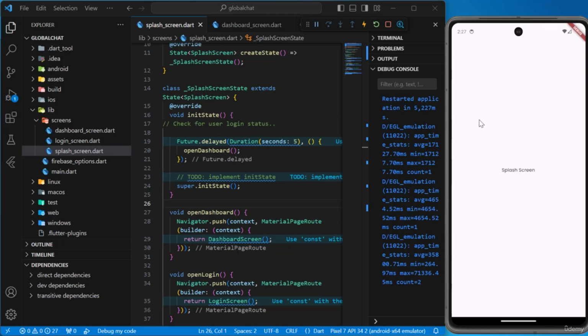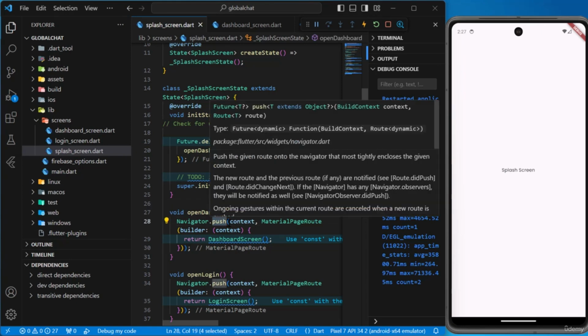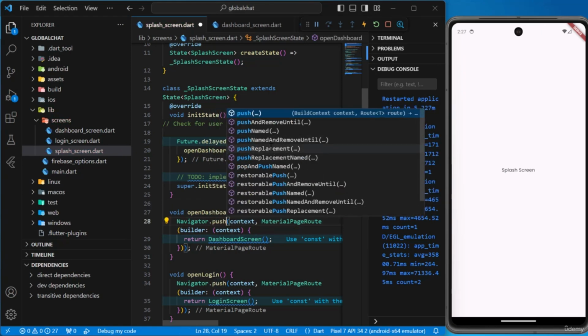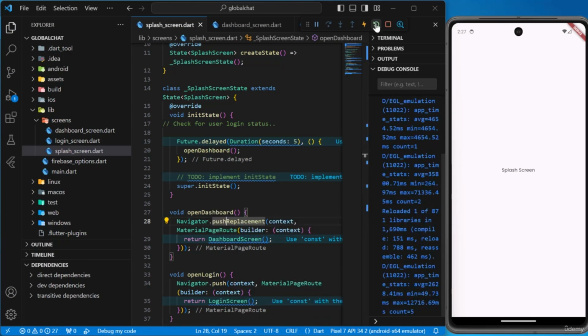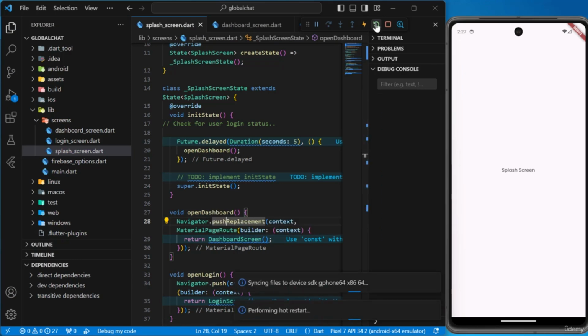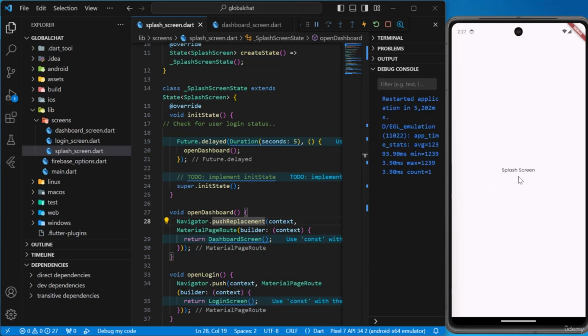But we cannot allow the user to navigate back into this splash screen once the dashboard or login screen has been opened up. So for that, instead of using this navigator.push, we'll be using navigator.pushReplacement. This will replace the current screen with the new screen, and the user cannot navigate back to the previous screen. Alright, so let's hot restart, and after 5 seconds we are redirected into this dashboard, and this time we are not getting this back button. So this is our main page now.